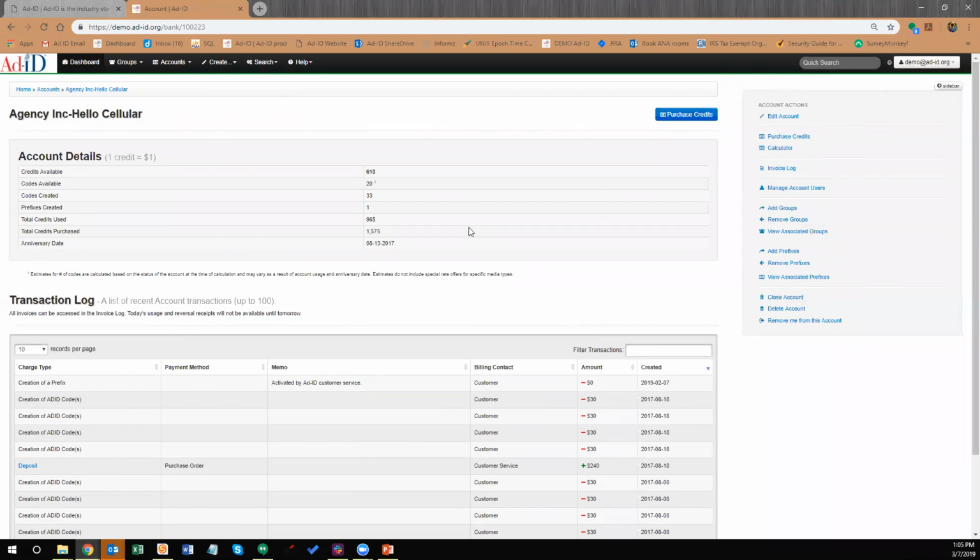On the account menu here, this gives you a summary of the credits available and the credits that were used. And in order to create codes, credits must be purchased. So as it says in this screen here, 1 credit equals $1. And you can pay for a code at the end of the code creation process or make a purchase to the account before. And we do suggest making that purchase before creating codes. That way you can pay for multiple codes in one step and receive a single invoice. And we'll go over that today.